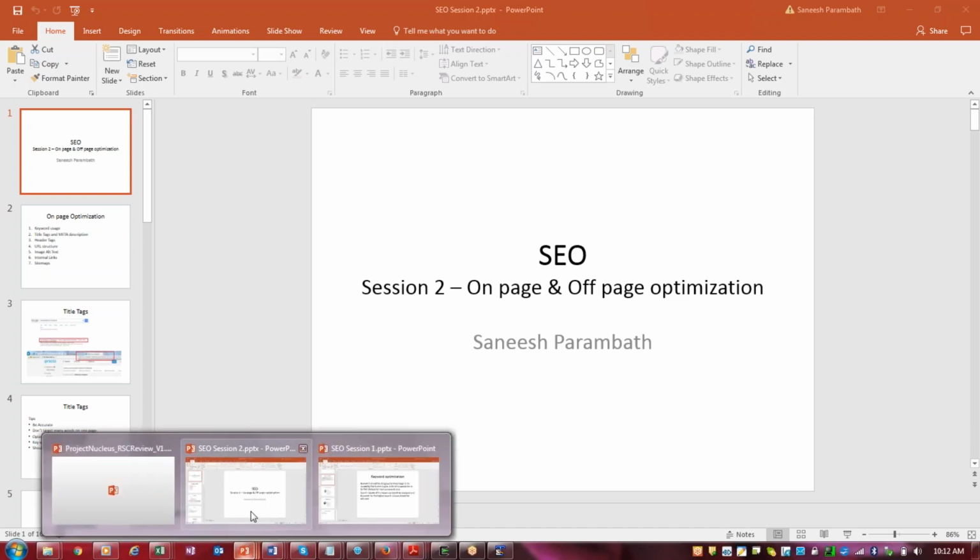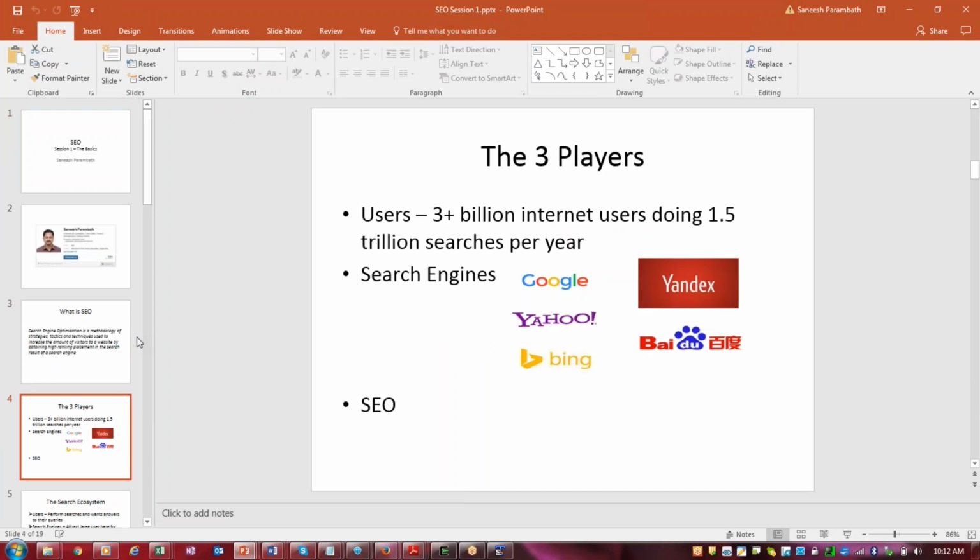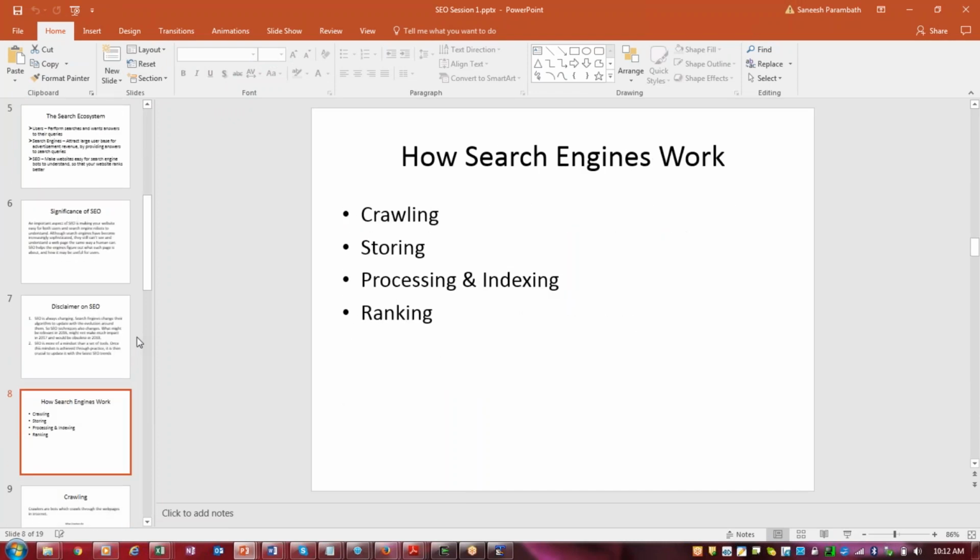So in the last class, in the session on how search engines work, we saw that there are four important steps or four important sets of tasks that search engines do to give you the results. That is crawling, storing, processing and indexing, and ranking. So these are the four major steps. And we also understood that the first three are done before we actually enter any search query in the search engine site.